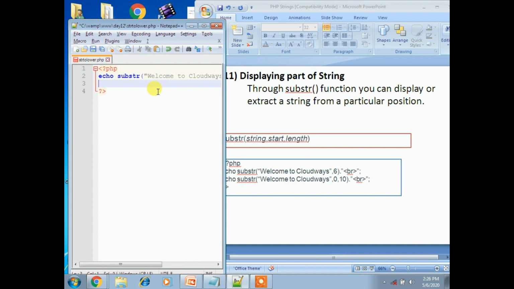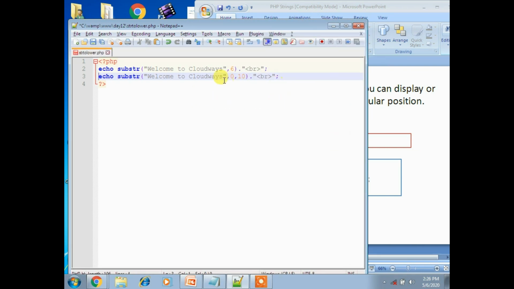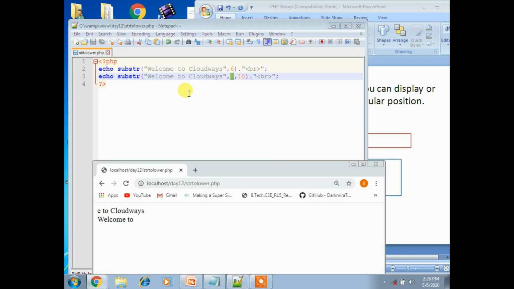For the same thing, I want to apply another one: in the place of 6, I can put 0, 10. What does 0, 10 mean? Here you are passing 3 parameters, guys. This is the string, 0 is the start position, and 10 is the length. Execute this program, and now you will get an output like the word Cloudways.